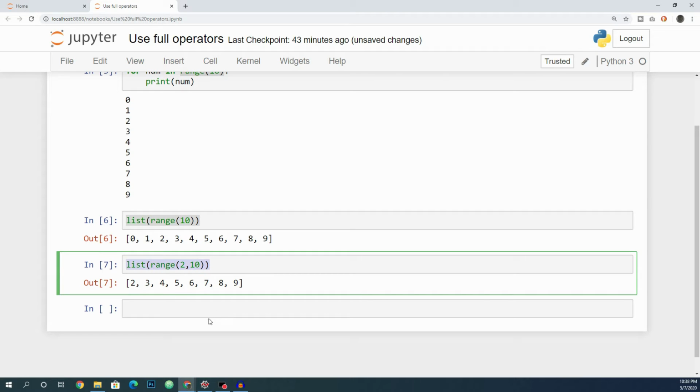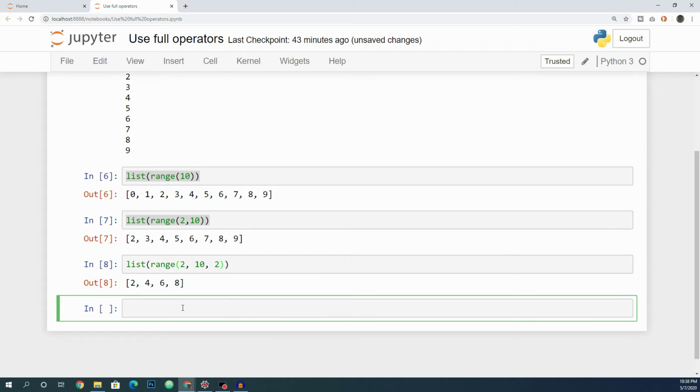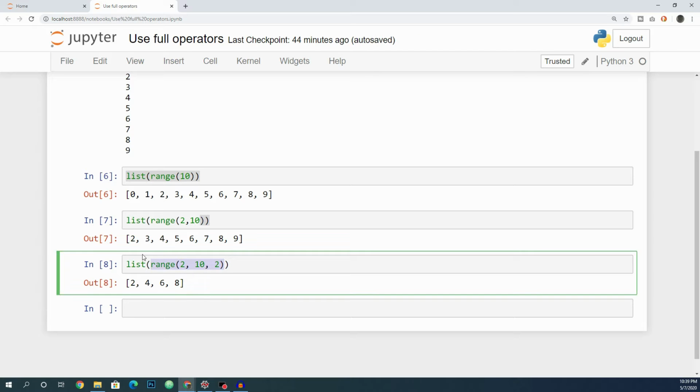And if you're willing to provide a step size, you will provide it as the third parameter. Suppose you want to print just the even numbers. You will provide 2 as the third parameter, press Shift and Enter, and you will see just the even numbers. So once more, the range function is a generator function, so to actually get a list out of it, we need to cast it to a list with the list function. What is a generator?